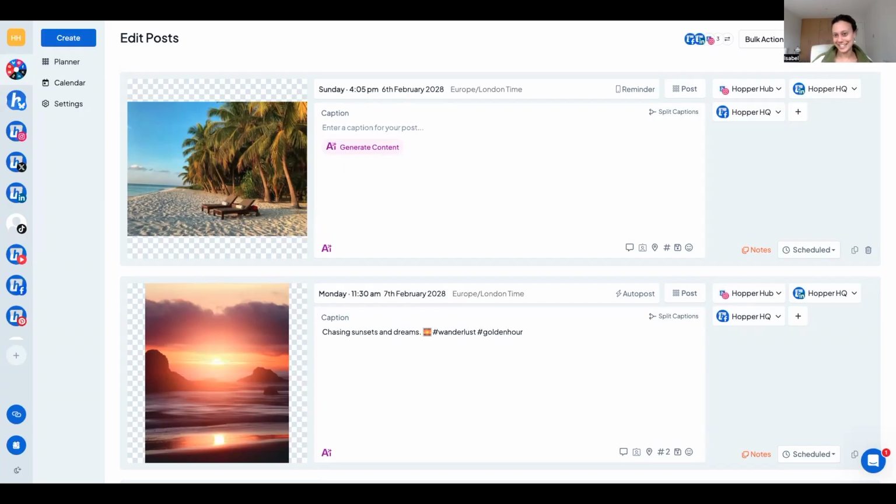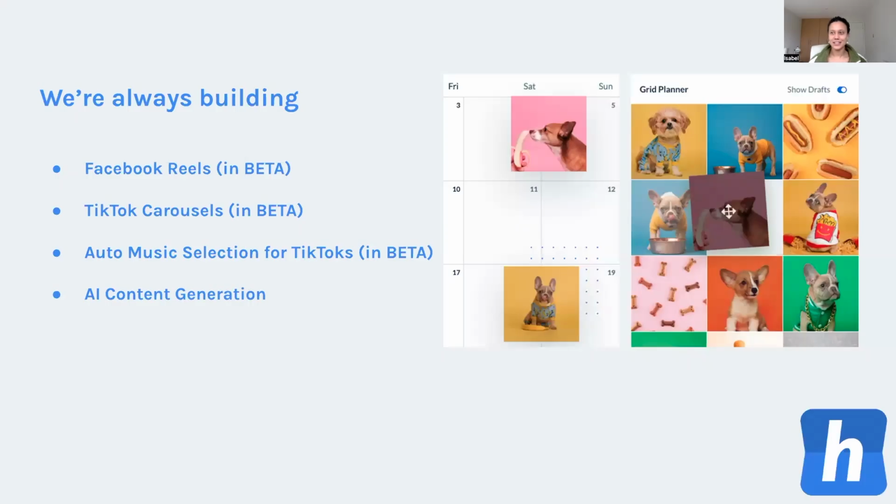But what's really exciting is we have 3 features already in beta for this month. So I want you guys to have a look for them. And if you don't have them, send us a message so we can toggle them on for you. In beta, we already have Facebook Reels, which is a feature we've wanted to get to you for so long. So have a go with it, see what it's like posting Reels to your Facebook pages.